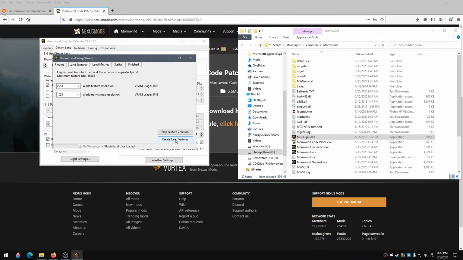Create land textures. It's best to leave this on default. If you change it to very high or ultra high, you may experience a little bit of stuttering, even on really good computers. I did it before on very high, and it stuttered a little bit, even though my computer is really good. So I changed it back to the default setting of high. Then you would click create land meshes.